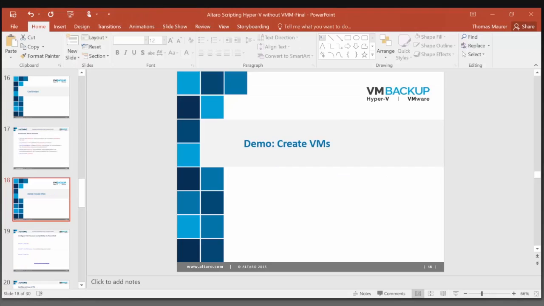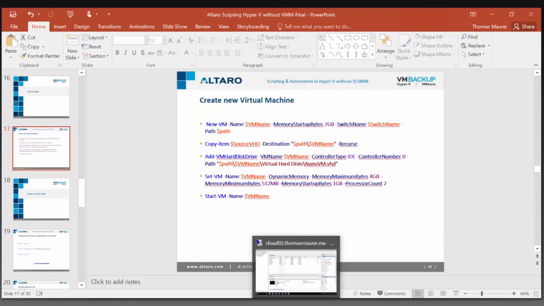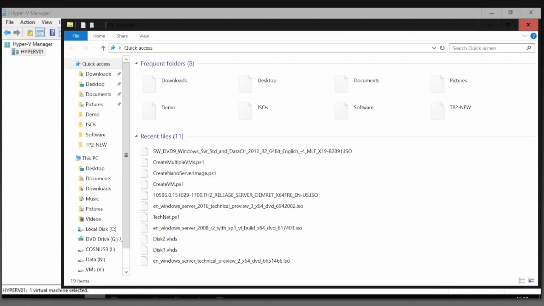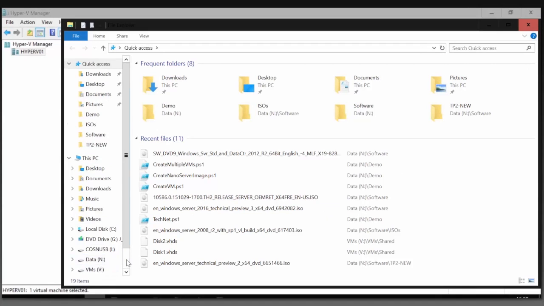So let me show you that quickly. Even though it's very simple, I'm going to show you. I'm switching here to my Hyper-V host, which is running Windows Server 2016. And as you can see, I have several VMs running here as well. I prepared also some stuff here.